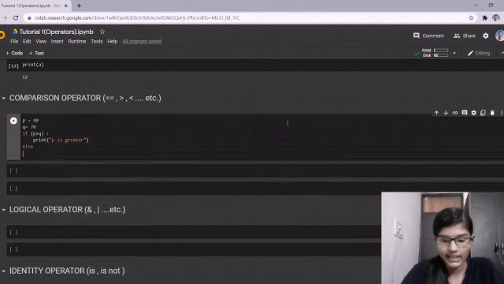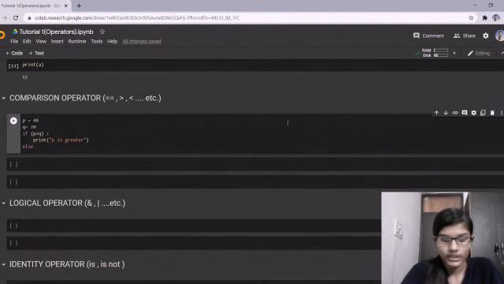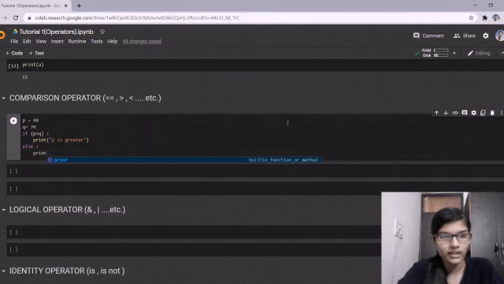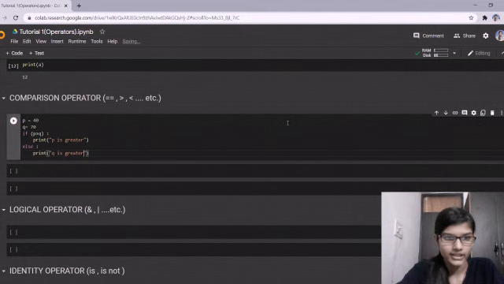Okay, and after that we need to write else. Else is a condition, and we need to put a colon. Then again we need to write print Q is greater. Now basically first let's check what output we will get.